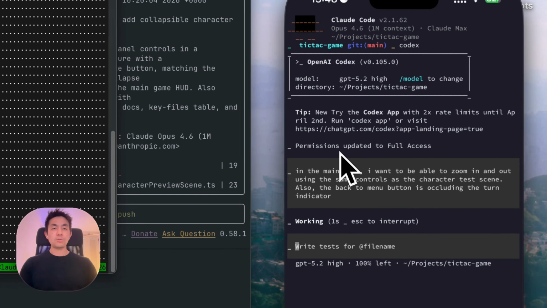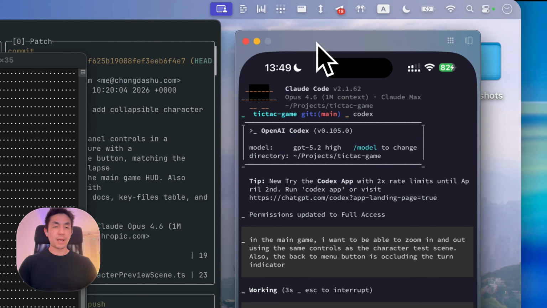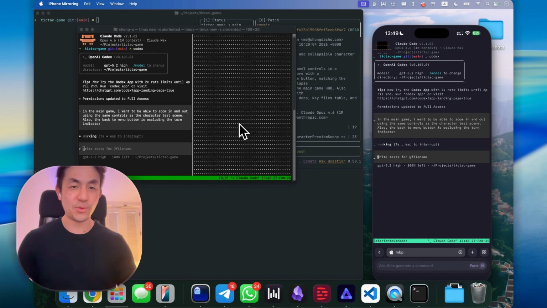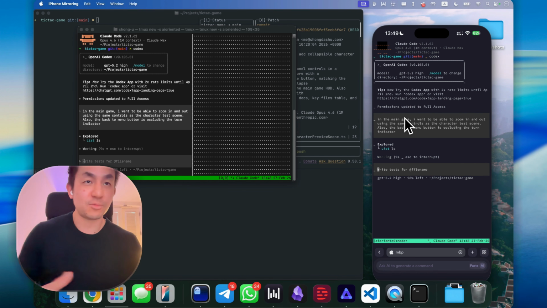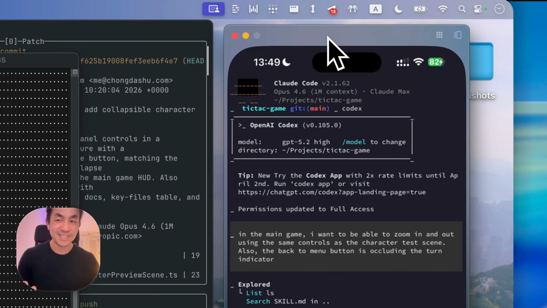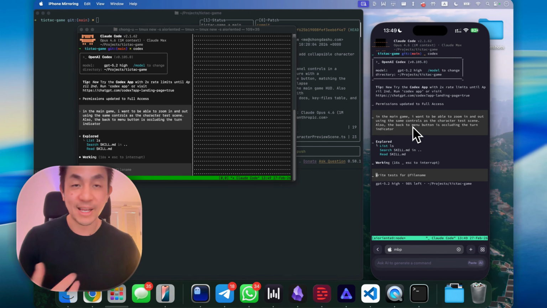Okay, so now you can see this is pretty much the same feature as remote control, but now it works for anything. It works for Codex, it works for any other terminal. You could be using open code. This will just work right off the box. And this is a very powerful workflow that allows you to pretty much write code from anywhere, right?